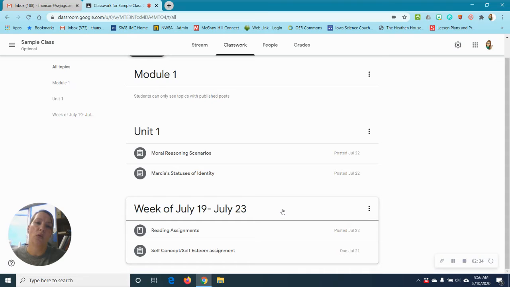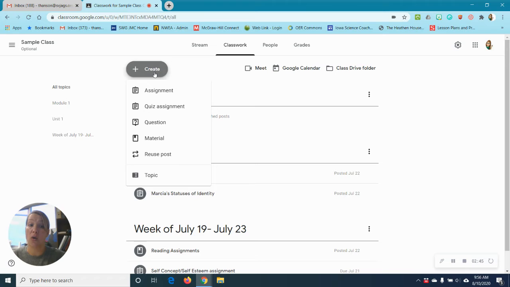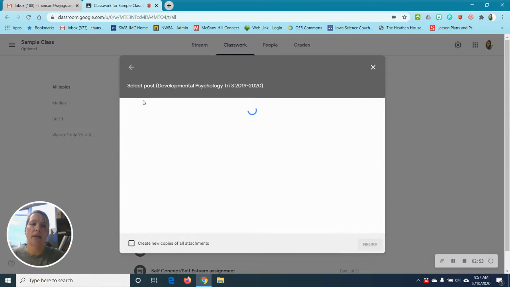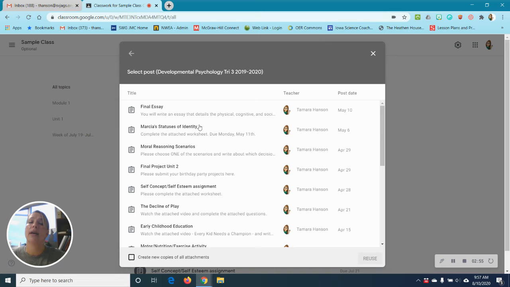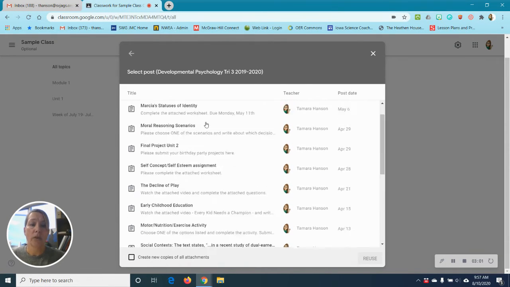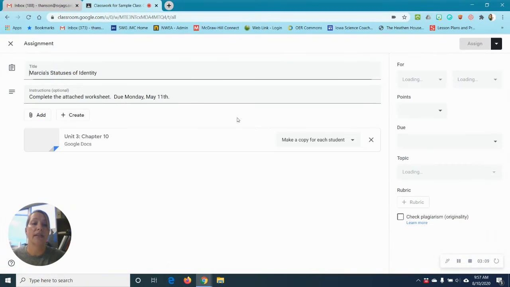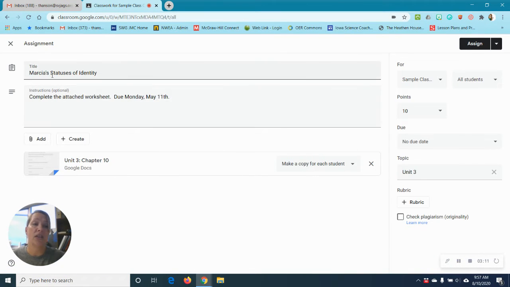Now, once you have your classwork organized, then you can start creating different things within that topic. So I'm actually going to go out of order here a little bit. I want to start at the bottom to where it says reuse post. So I've shown this before. This is really nice. You can go into any of your previous courses that you've taught, and you can click on what that is going to be. You click reuse. It's going to bring that up, and you can actually change anything in here that you want.